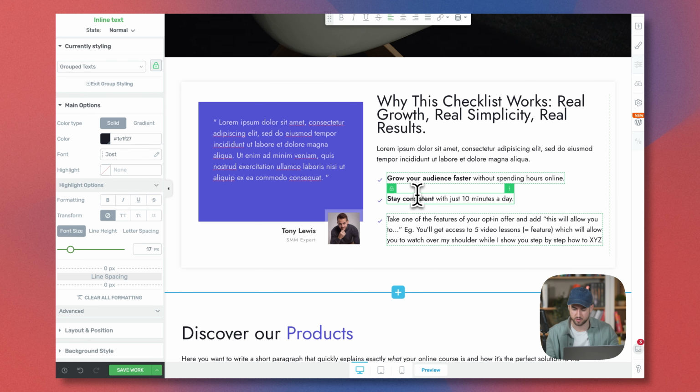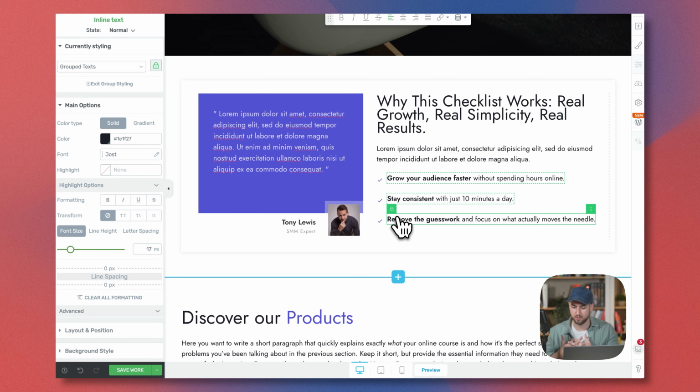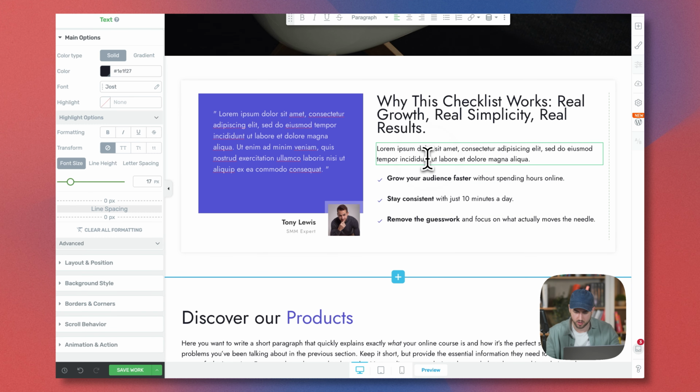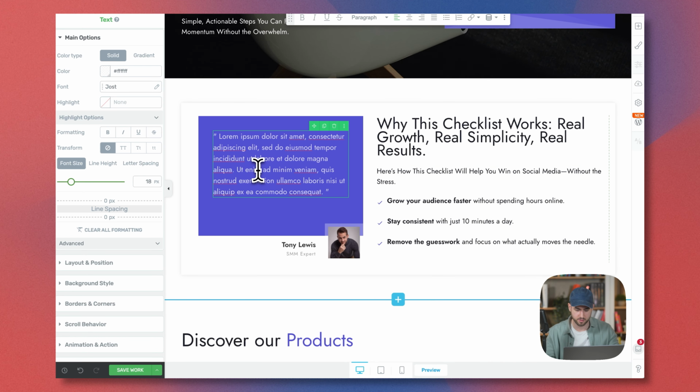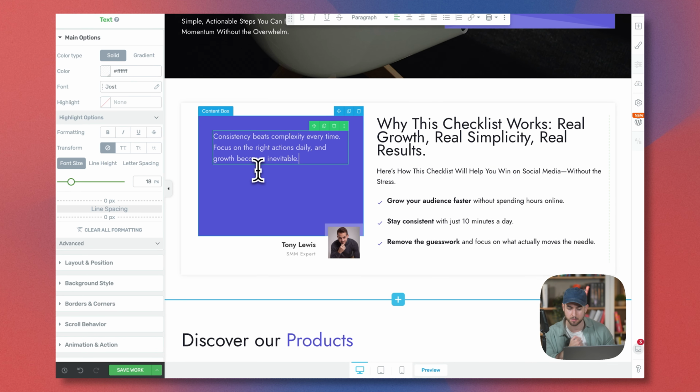Stay consistent with just 10 minutes a day. Remove the guesswork and focus on what actually moves the needle. And for the subheading, we can just do something along the lines of, here's how this checklist will help you win on social media without the stress. And here for the main quote, we're going to do, consistency beats complexity every time, focus on the right actions daily, and growth becomes inevitable.